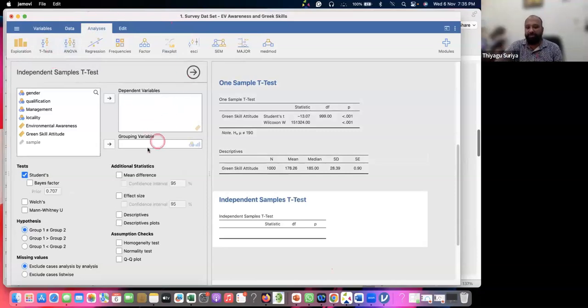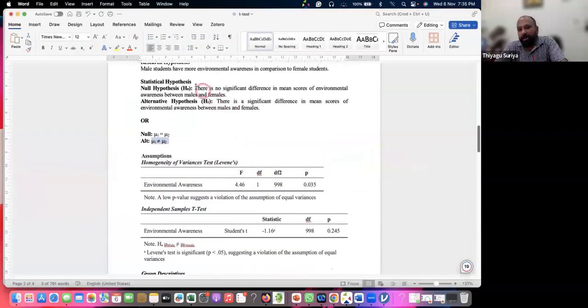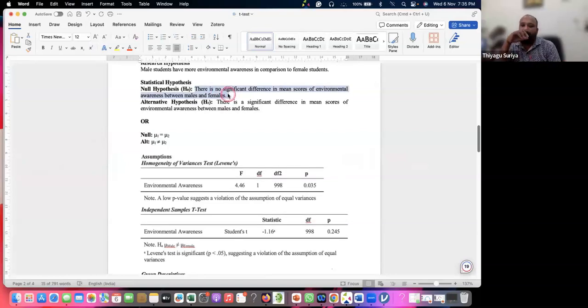The dependent variable and grouping variable. The grouping variable is nothing but the independent variable. So now kindly check it. What is my hypothesis? So can you tell me which may be the independent variable and dependent variable according to this hypothesis? Anyone tell me? What may be my independent variable? What is my dependent variable?